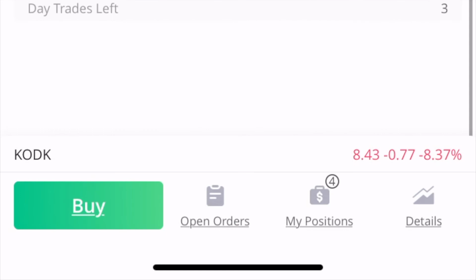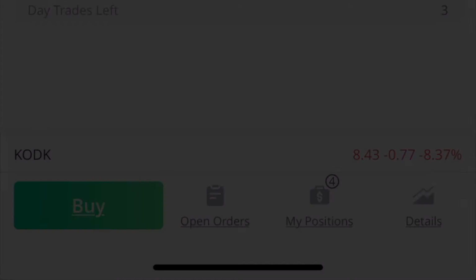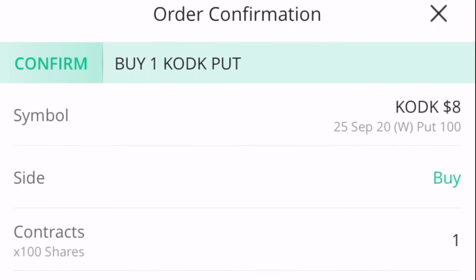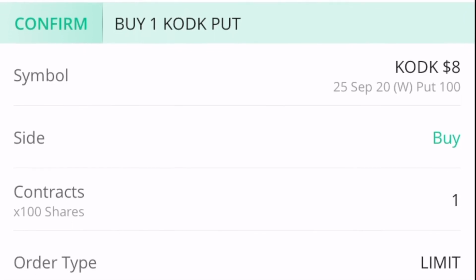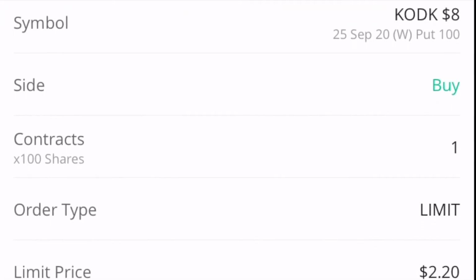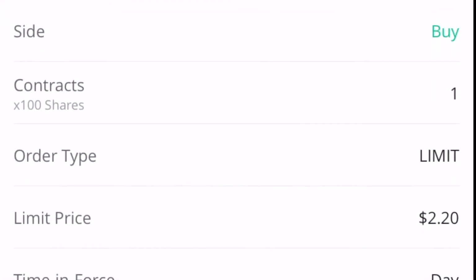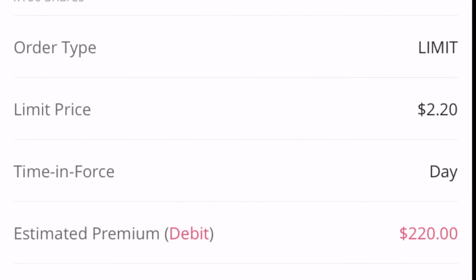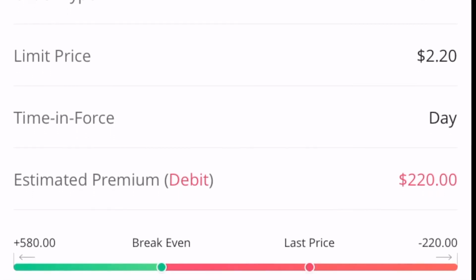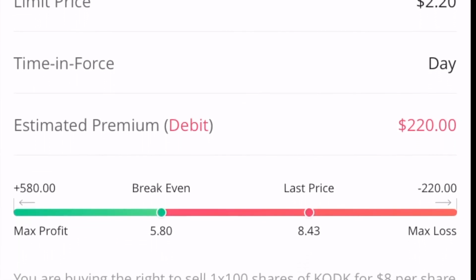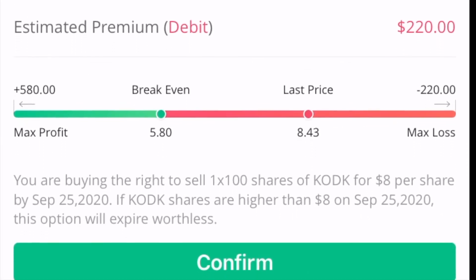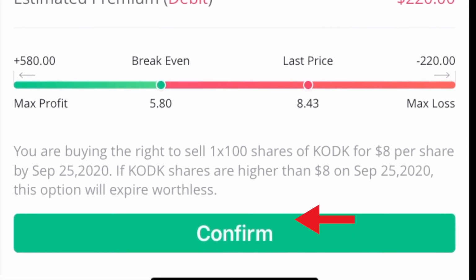Now once you have all those details combed out, simply click on buy, and that's going to pull up your final order confirmation. Now I do want to emphasize the importance. Again, Webull is giving you another chance to look through all your details and make sure everything is accurate and to your liking. So again, double, triple, even quadruple check everything. Make sure it is the set of options you want to buy. As you can see, it's going to cost $220. And when you are done with that, click on confirm.